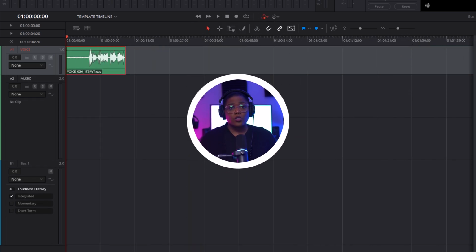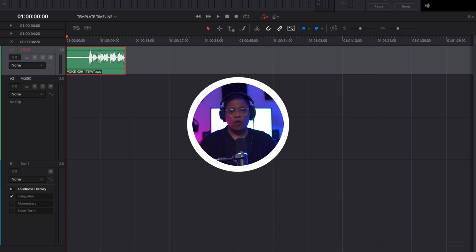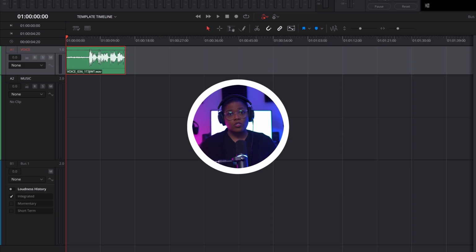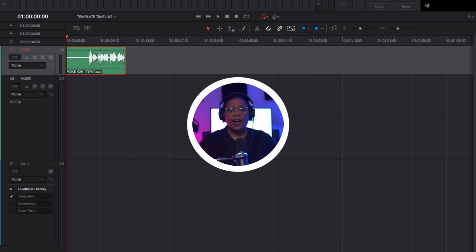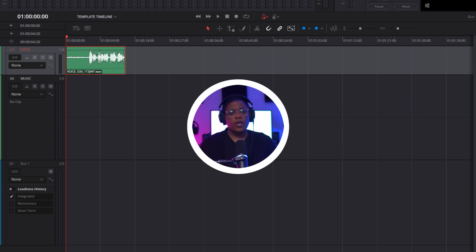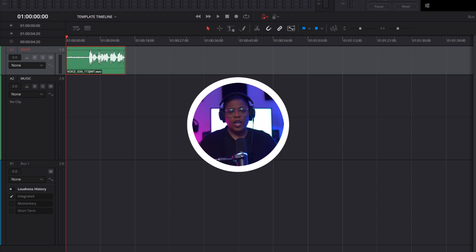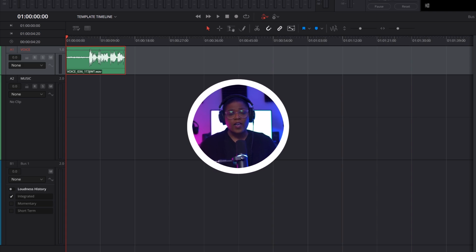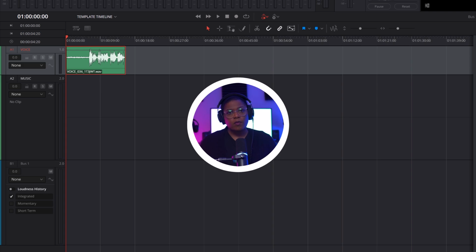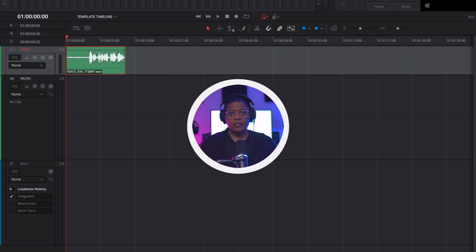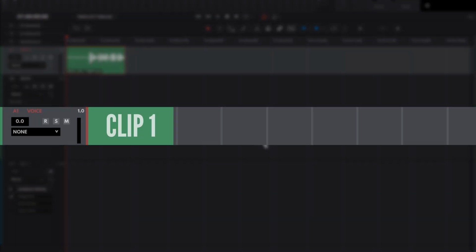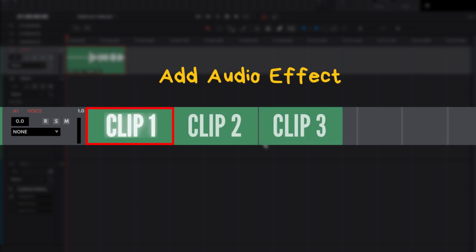But for now, the third important thing that you need to know is how to add effects to your audio. DaVinci Resolve provides many audio effects to help you clean up your audio, and we're going to add some of those effects in this tutorial. So let me show you how to add an effect. You can choose to add an effect to just one audio clip, or you can choose to add an effect to the entire track. In other words, the effect can be applied to every audio clip on that track.